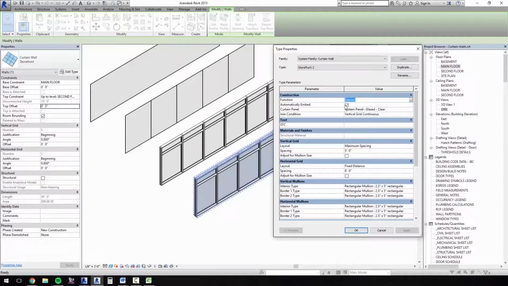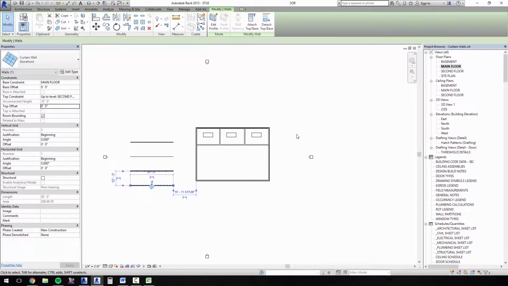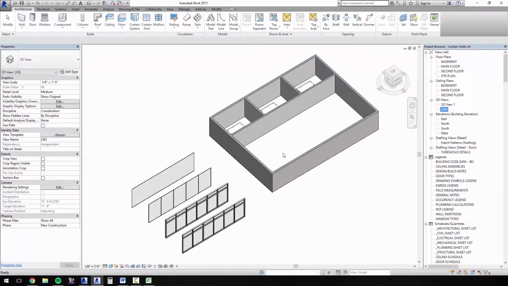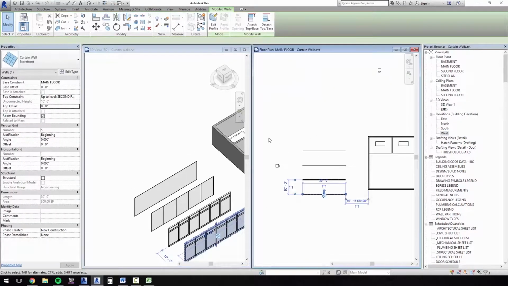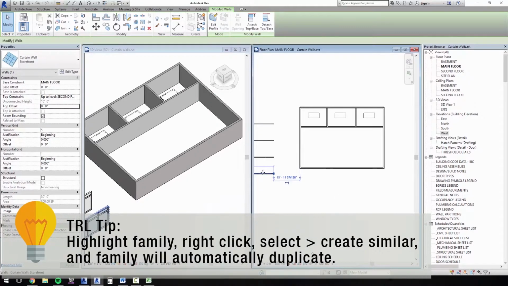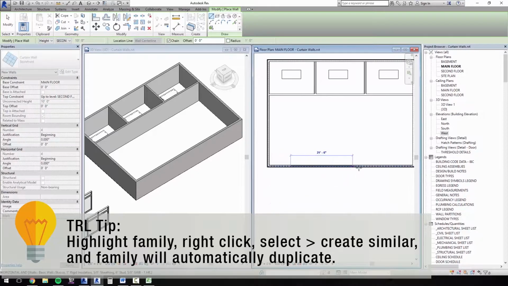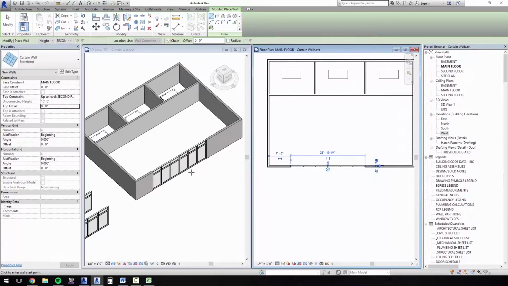Alright. Automatically embed, when this is checked, that means we can draw a curtain wall right inside an existing wall. Let me do that real quick. And it will automatically cut it out of the existing wall. I'll do multiple views for you. Alright, so when I'm drawing this in plan view, I'm going to draw it right inside this wall here, and it automatically cuts it right out of that wall.